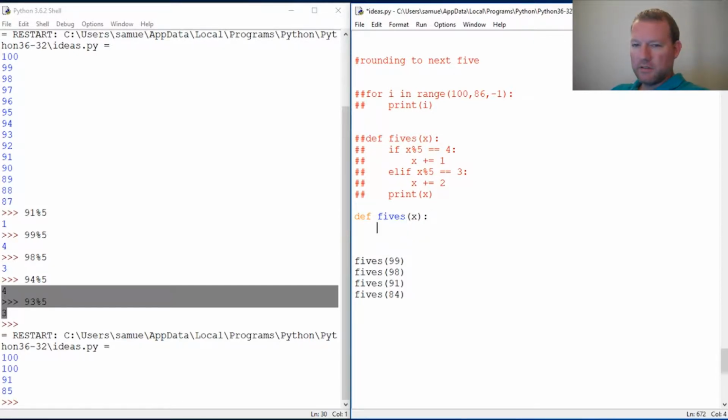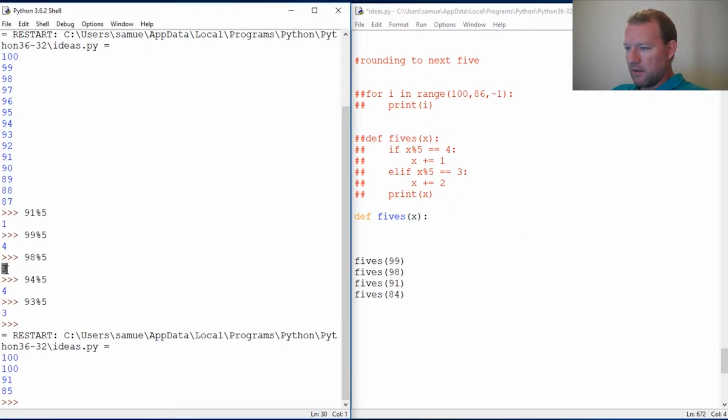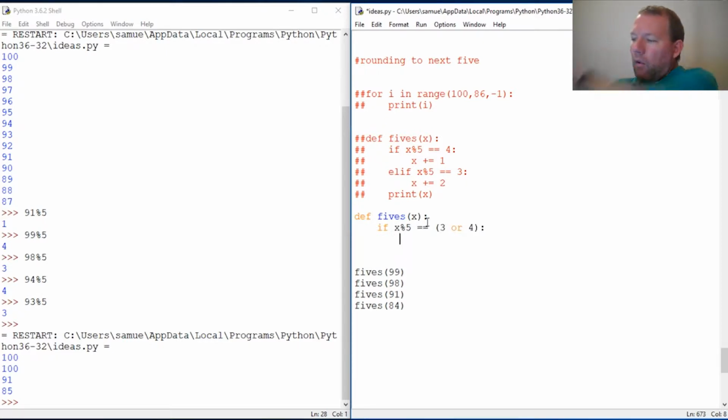Now, let's just think about this for a second. 3 or 4. 3 or 4. So, if x modulo 5 equals 3 or 4. Let's get another space. Excuse me. So, okay, here's our condition, right? If it's 3 or 4.